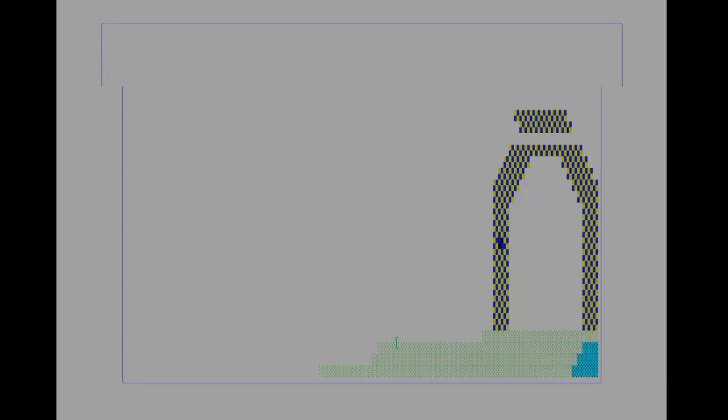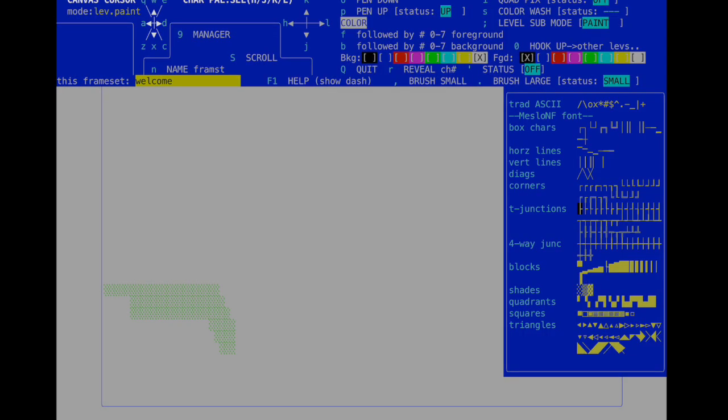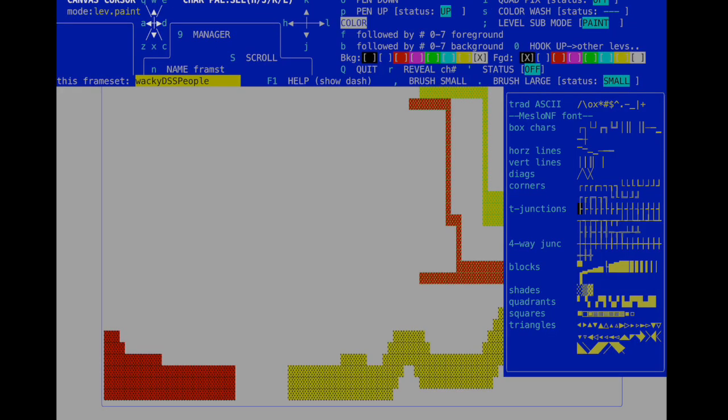Right. Let's go back to that one we had before, Wacky DSS. Let's try that. Let's try resize on that.